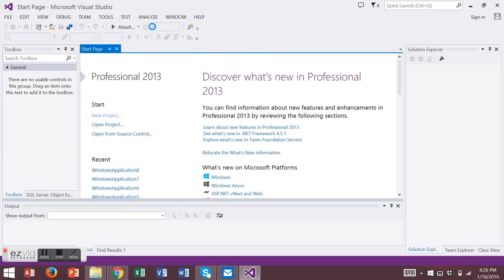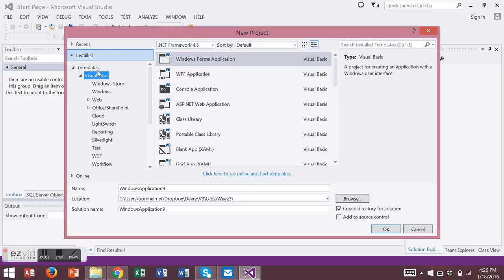File, New Project. Visual Basic Windows Forms application, change the name, location, and solution name, and choose OK.